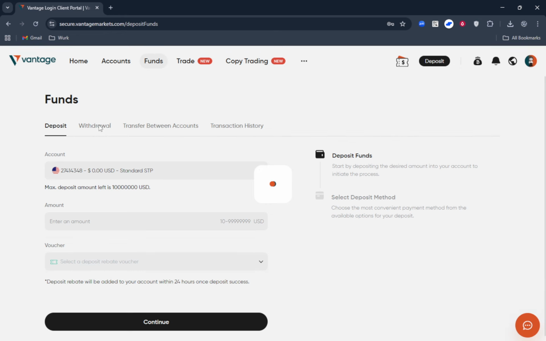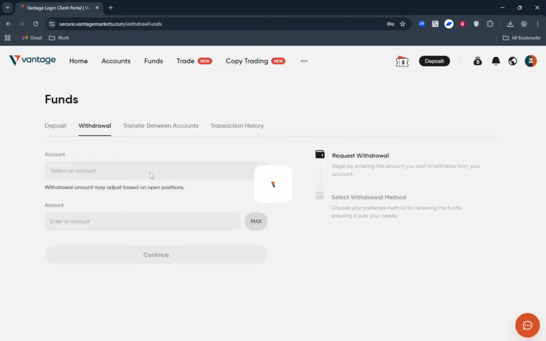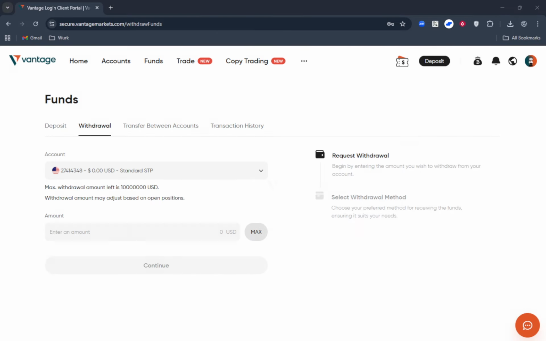Next, select the trading account you want to withdraw from. If you have multiple accounts, pick the one that holds the balance you plan to move. It's a good idea to make sure you have sufficient available funds and free margin before proceeding, especially if you have open positions. Enter the amount you want to withdraw.